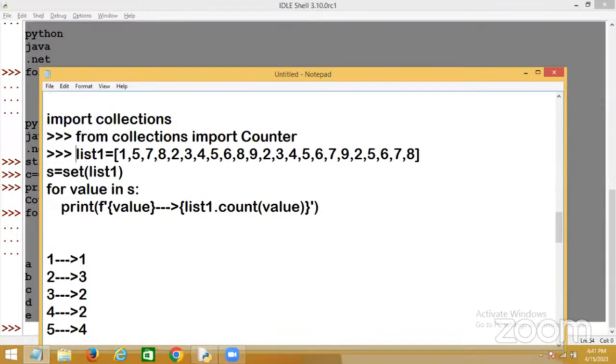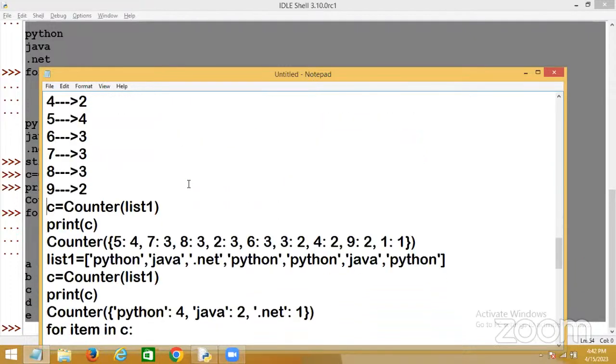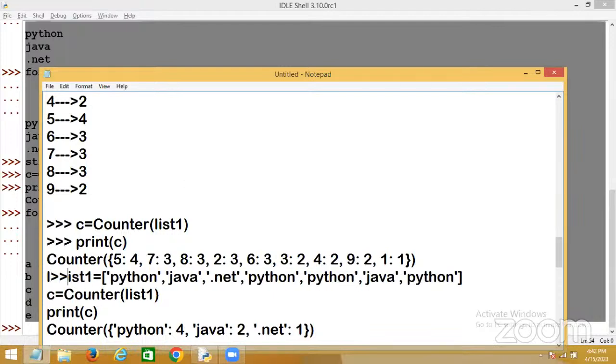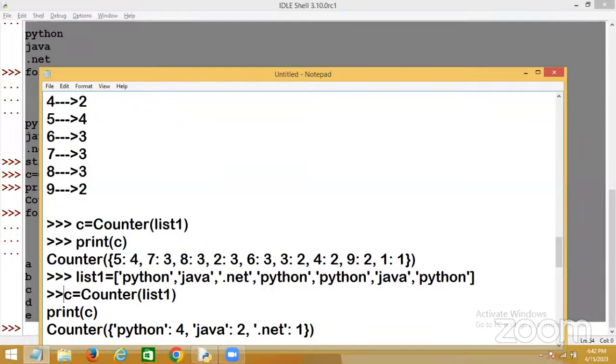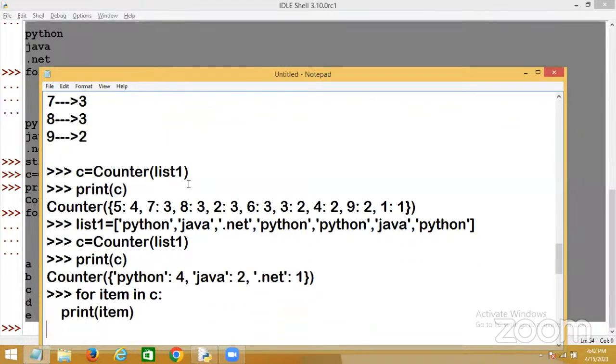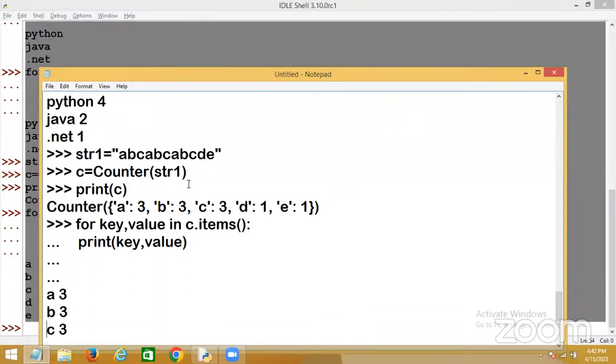Now it is not only applied on lists and strings. You can apply this on a list, on a string, or on any iterable which implements the iteration protocol. You can also use this on a dictionary. So Counter can be used on a dictionary.